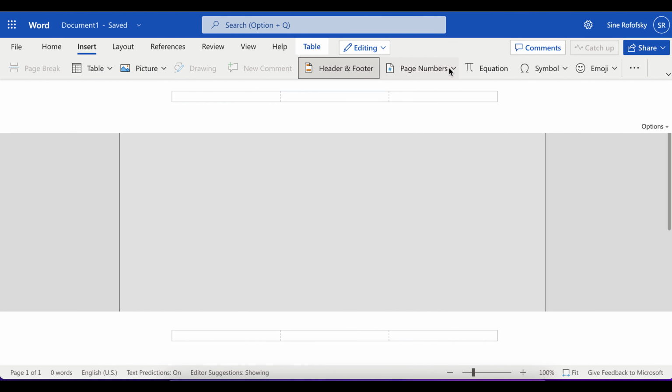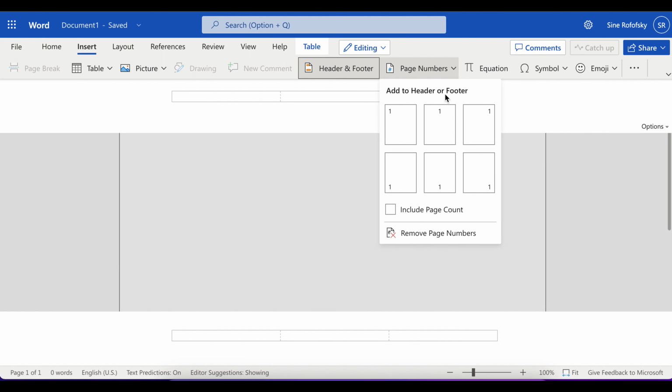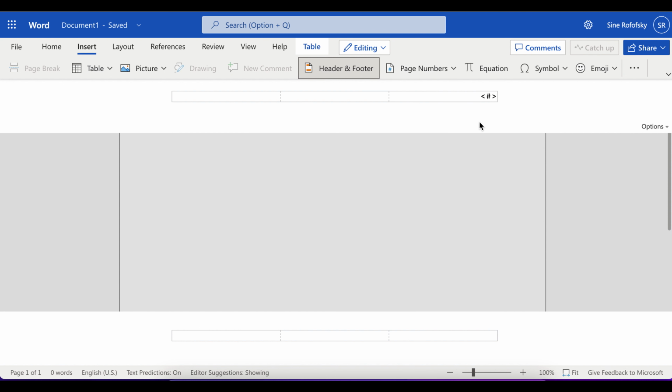Here, we are going to click on Page Numbers, and we are going to add to header or footer the page number to the upper right side of the header by selecting the option on the right in the top row. This will bring up a code that tells the program that we want our page numbers in the upper right side.